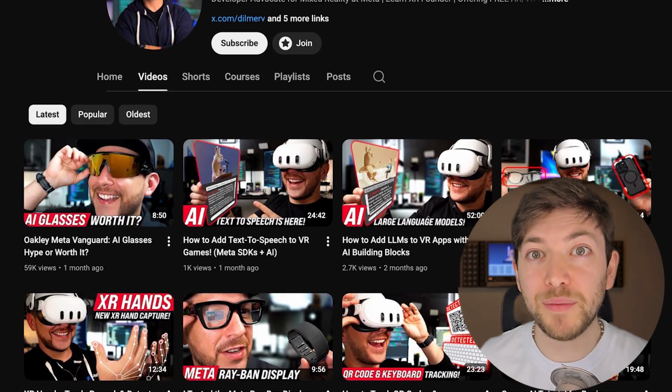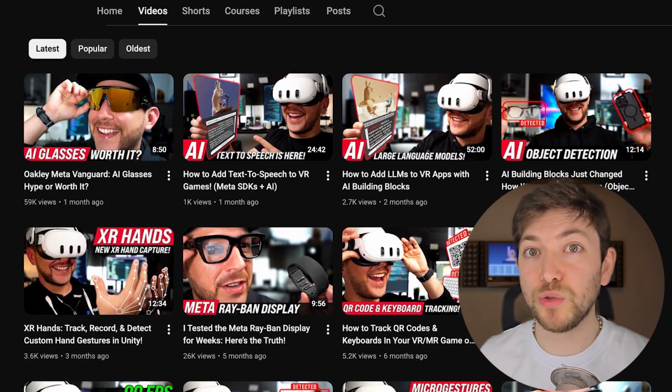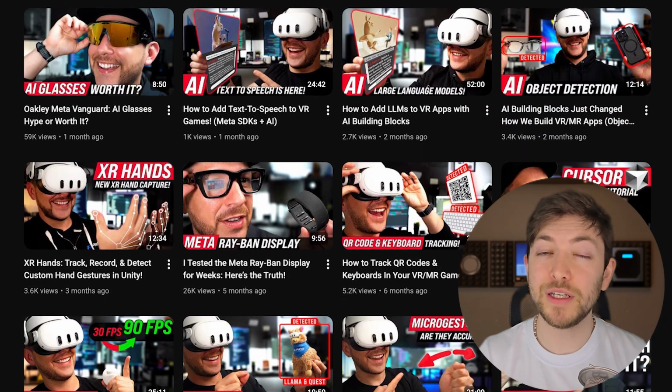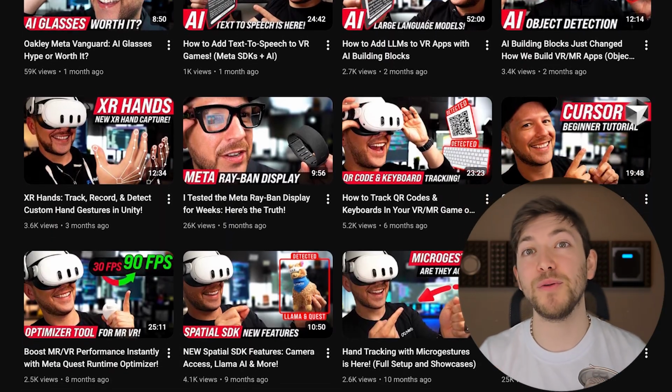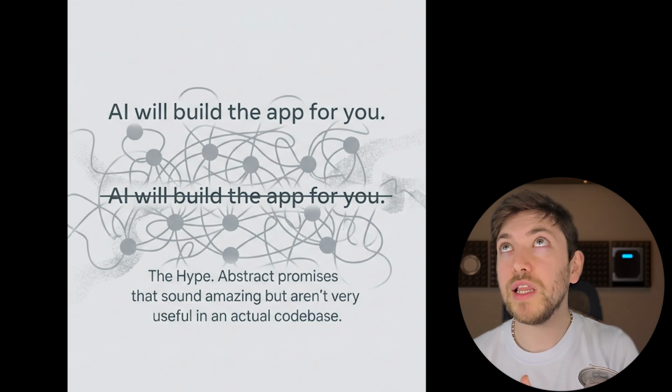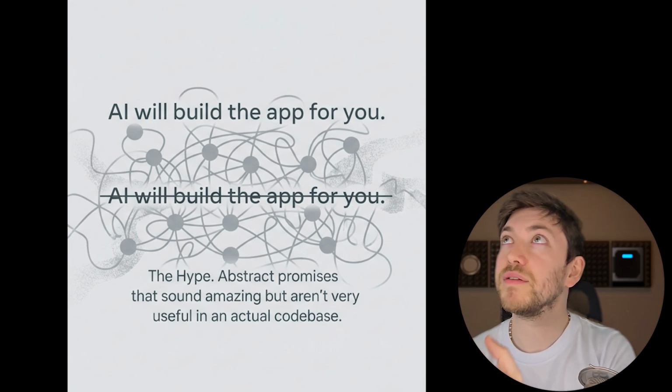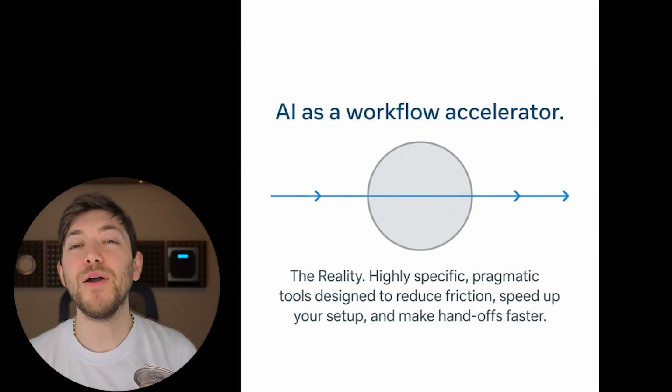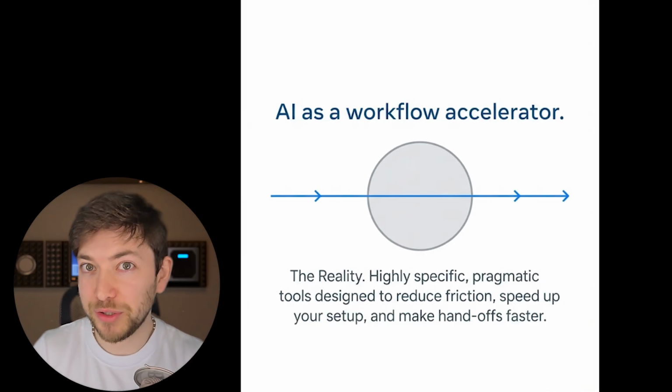And for the detailed step-by-step development side, I think Dilmer has already done a very good job covering these tools in depth. So if you want the full implementation process, you should definitely check him out. What I want to do here is make the overall system easier to understand. I will not go for, can the AI build the app for me? Or will AI replace development? No. I want to talk about how do I reduce friction?